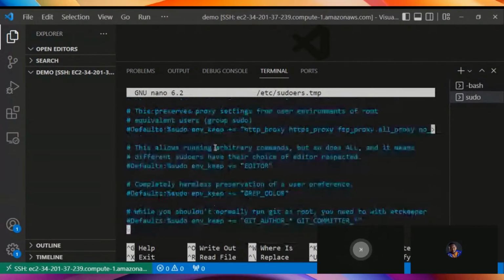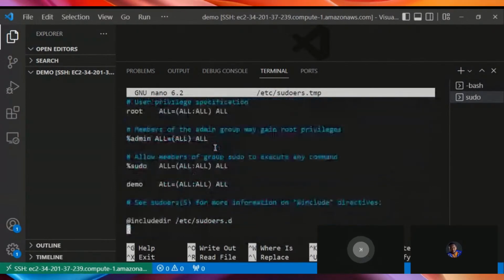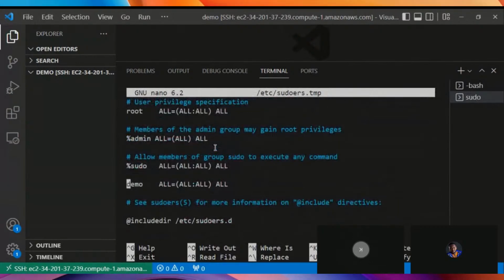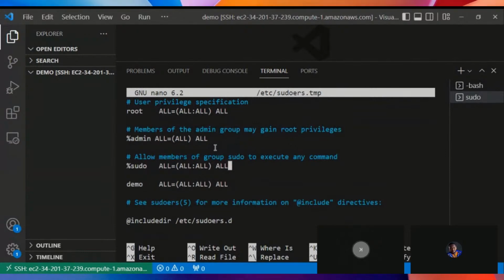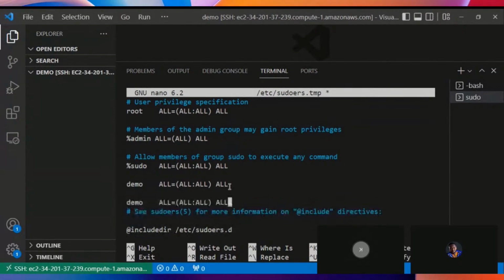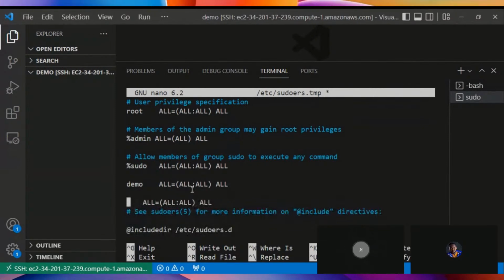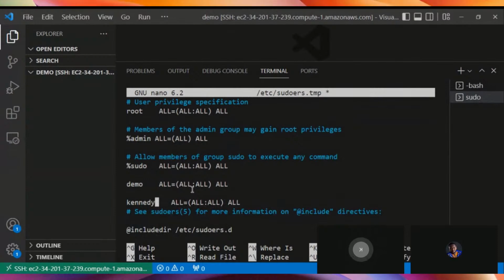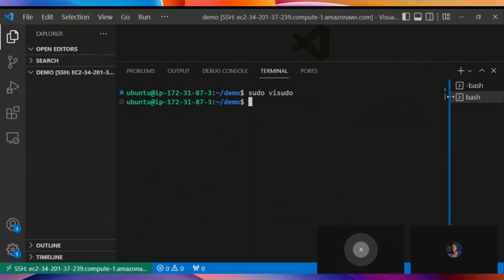Now remember, this file is a very important file, so we don't just update it anyhow. So these are the users that are in the sudo list. So what I'll do, I'll just duplicate this line and add this one here. Remember, I've already explained what they represent. So I'm adding Kennedy to the sudo list. That's all. So I'll save this and exit. So Kennedy is now in the sudo list.